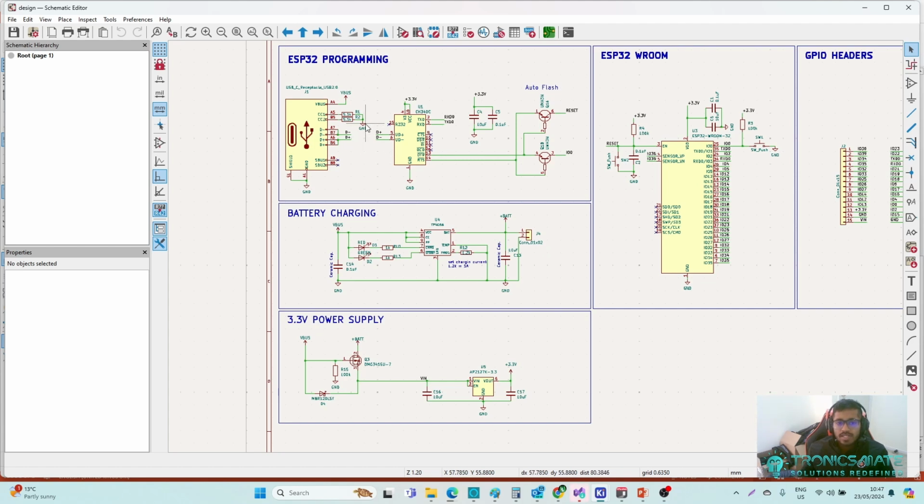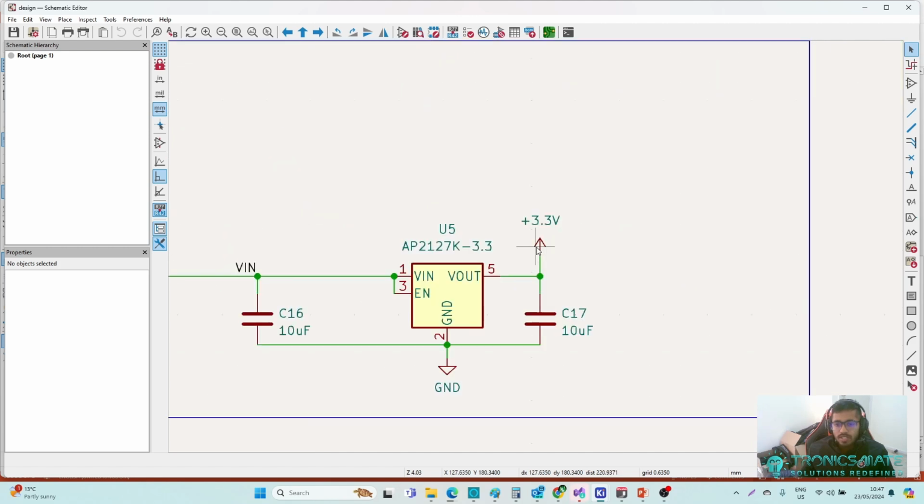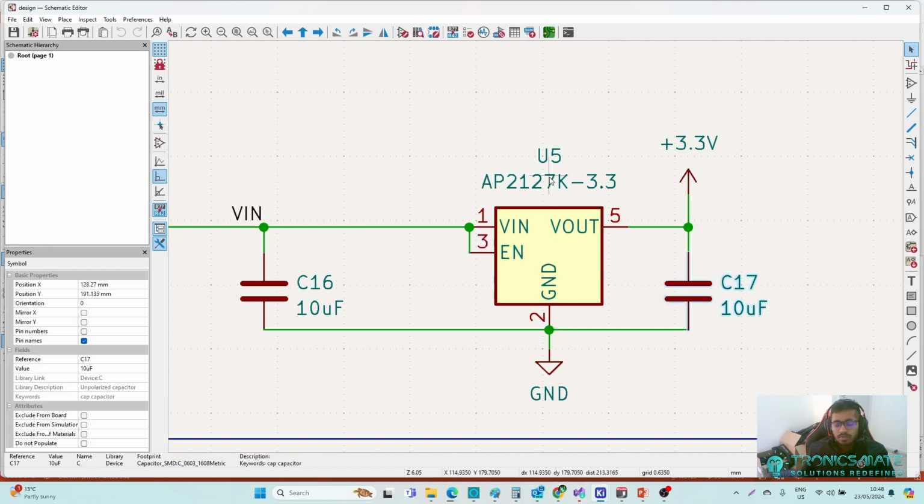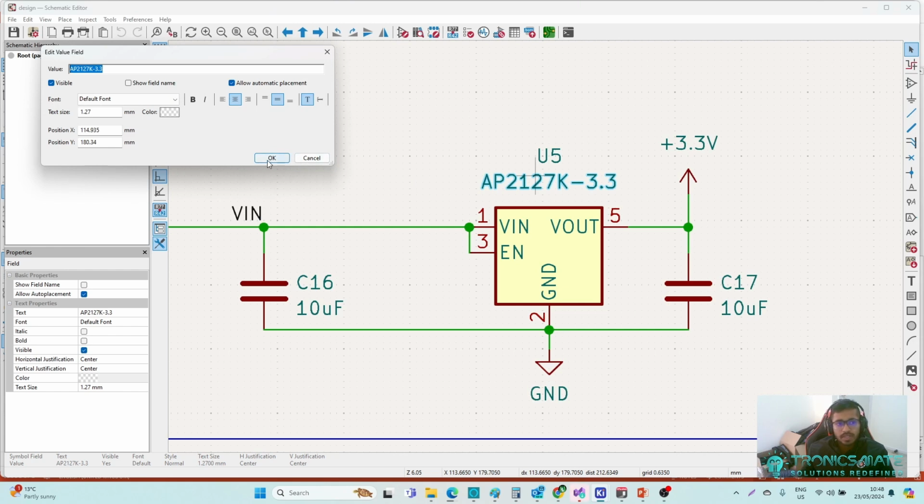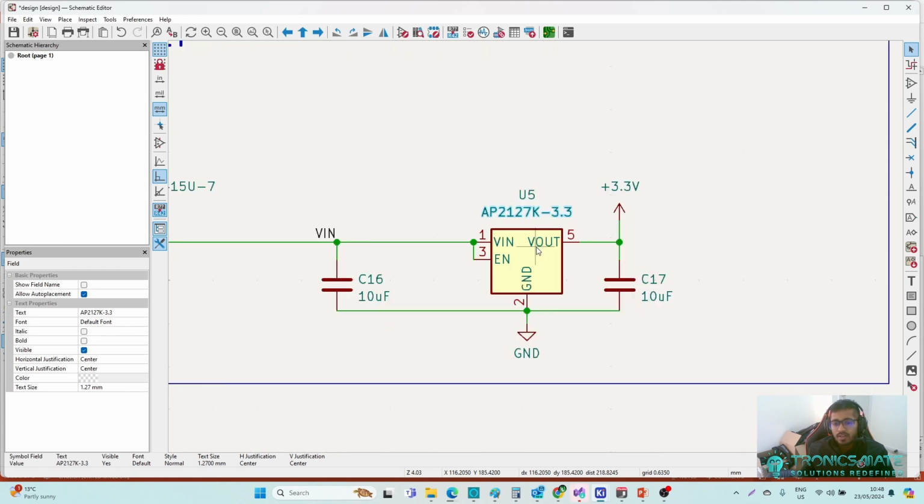On the power side, we have a 3.3 volt power supply, a simple LDO, like a linear voltage regulator. It is always enabled using this enable pin, and VIN is coming through this power supply. Here are the stabilizing capacitors for the input side, and on the output side we have another capacitor. These are recommended values from the data sheet of this chip, and it is a very simple design. I hope you can understand.